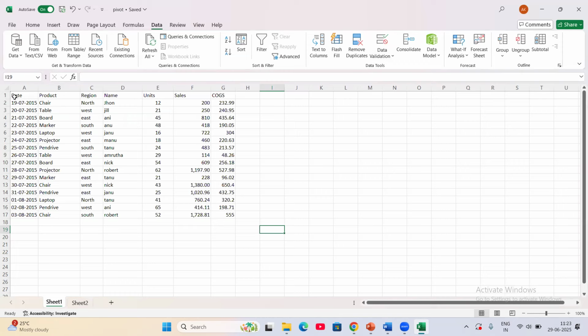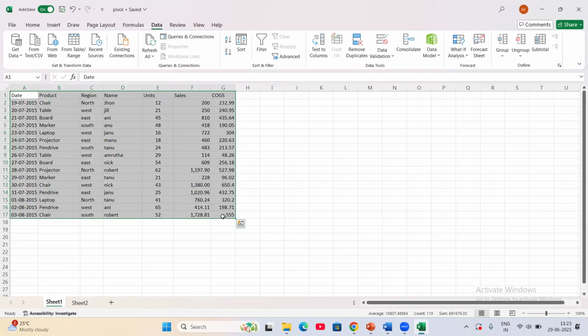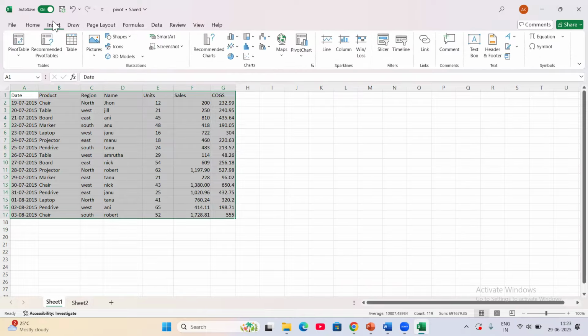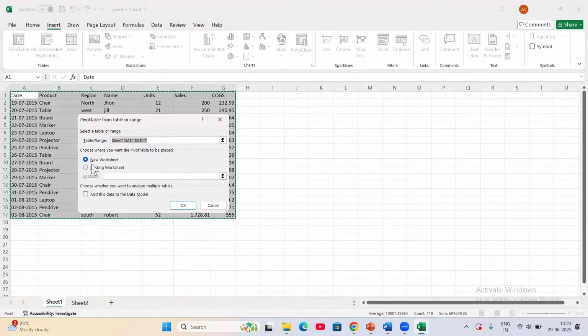Select all the data. Select the cell where we want to create a pivot table. Select insert. Click on the pivot table. From table range, here we have to select the existing. This creates a pivot table based on an existing table or range.